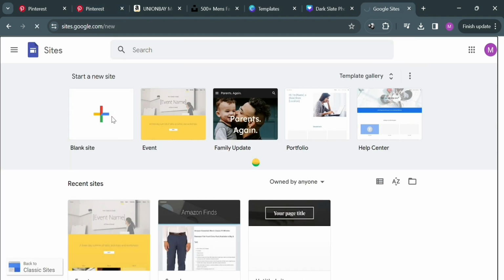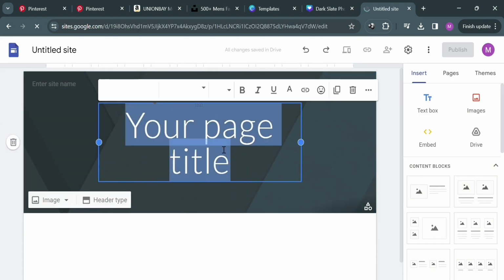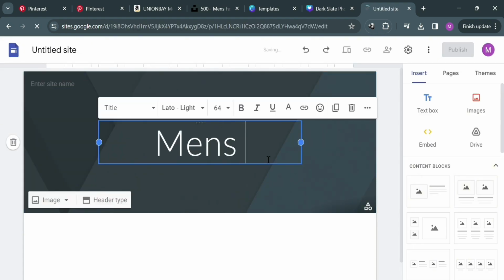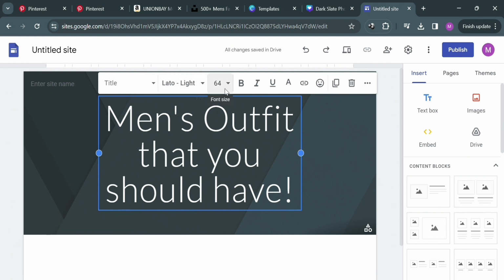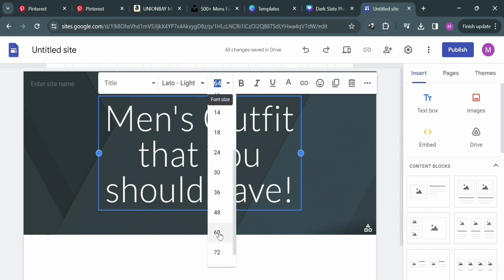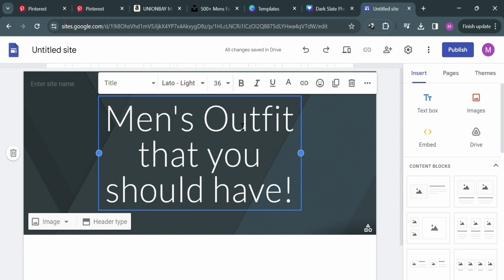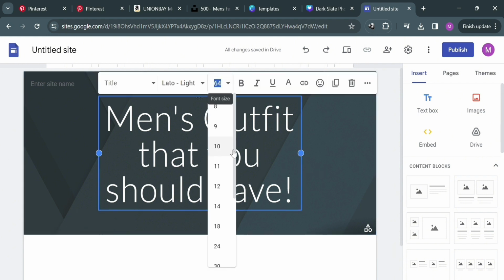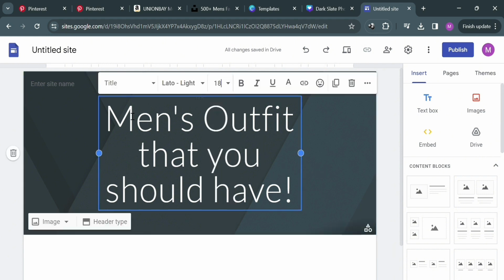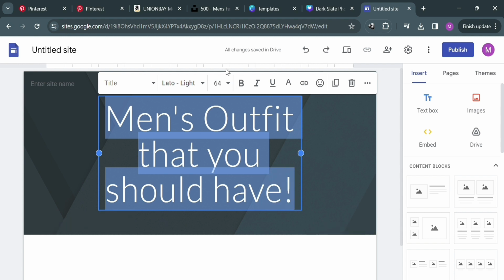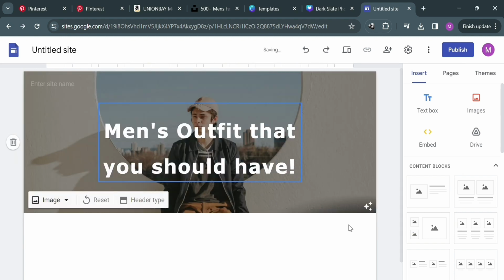And from here, just click this blank site. And from here, all we need to do is to simply enter our page title, in which from here you could also customize the text, the size of it, the font, and even the color of it to make it bold, italic, and even underlined. So after customizing the page title, you could also add or change the background color or image of this website.